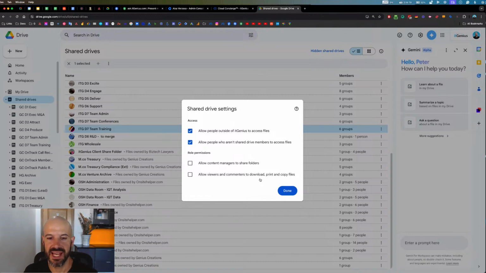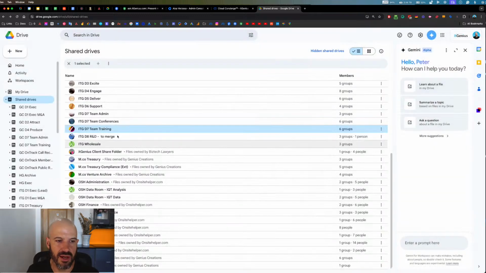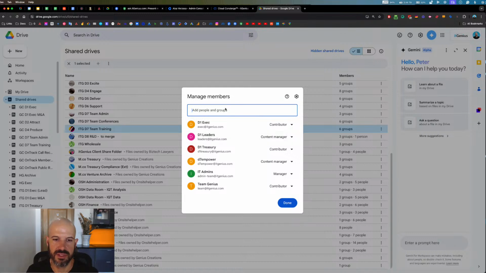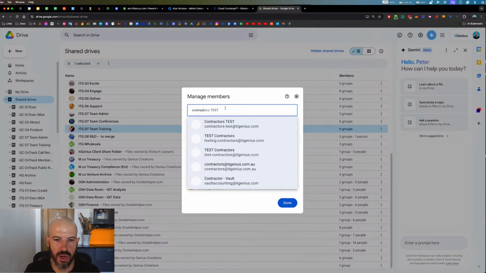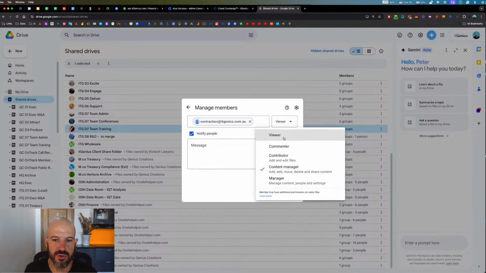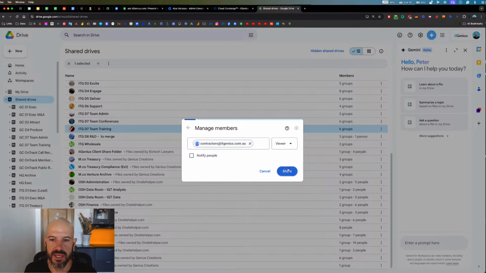Should I allow viewers and commenters to download, print, and copy files? And if you untick this, it restricts someone's ability to download, print, and copy files. Now, if someone is an editor or they have a higher level permission, they can do those things. But this is, for example, if you have a training folder and you want to share access to a bunch of contractors who are outside your business. Well, you could add a group called contractors, or you can add people individually. And with that group, you may choose that you only want those people to be viewers.